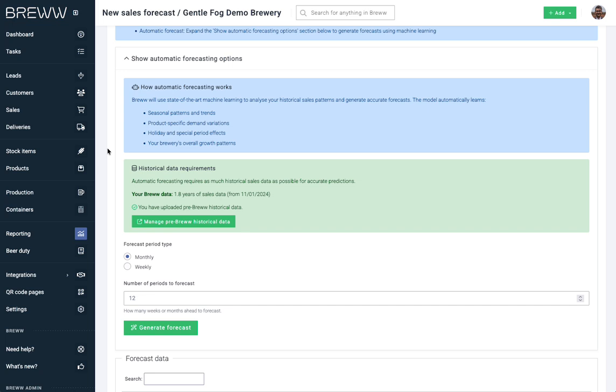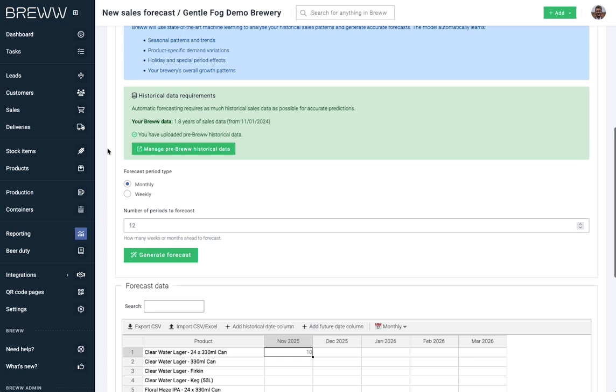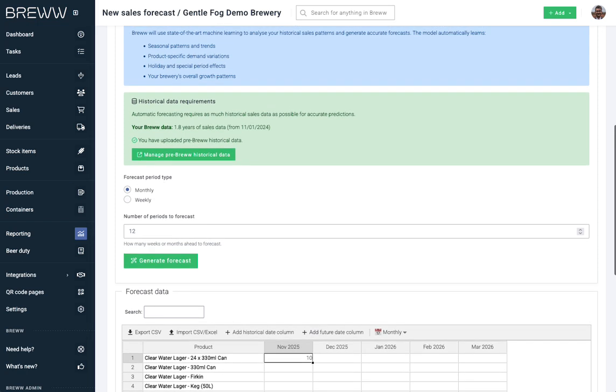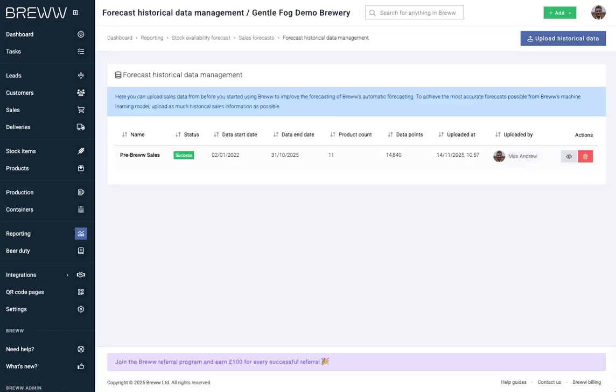So because this is based on your own brewery sales and only your own brewery sales, you do need to build up enough historical data in Breww in order to take advantage of it. So if you've been using Breww for a number of years, this won't be a problem. You will already have established seasonality in Breww that the forecast can pick up on. If you don't, it's also not a problem. You can come here to Manage Pre-Breww Historical Data, where we can upload historical data that we had from pre-Breww.